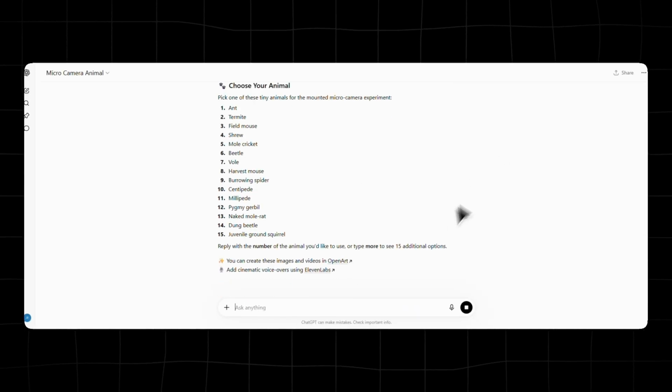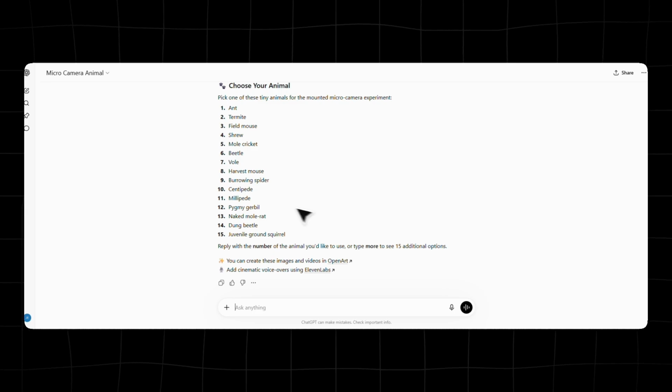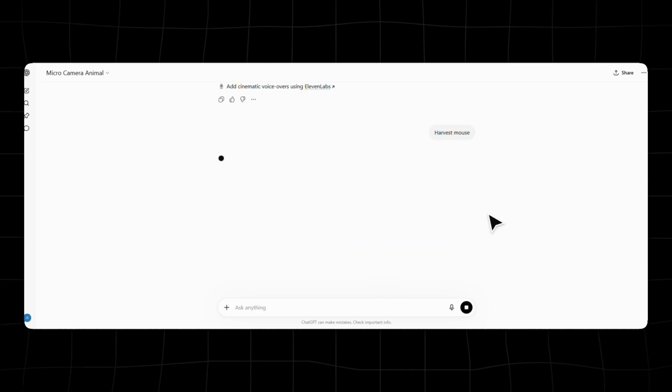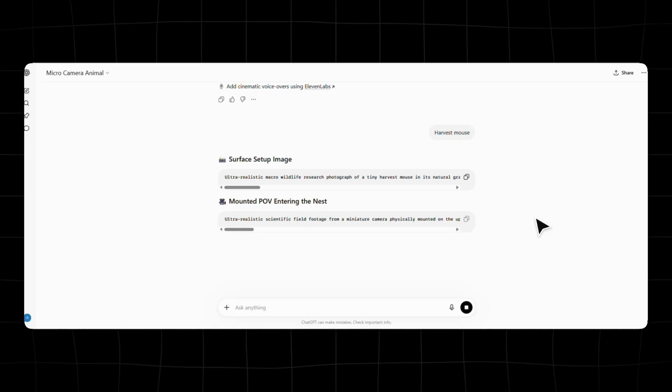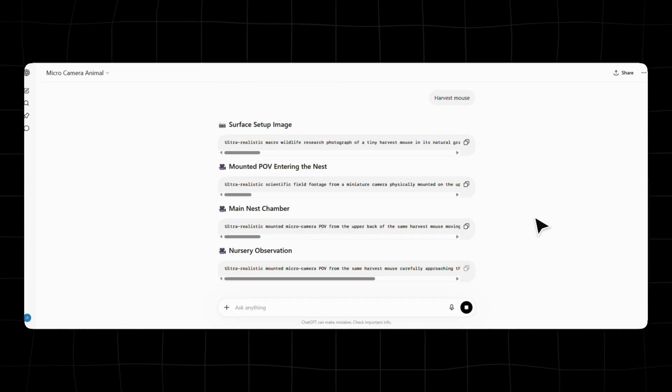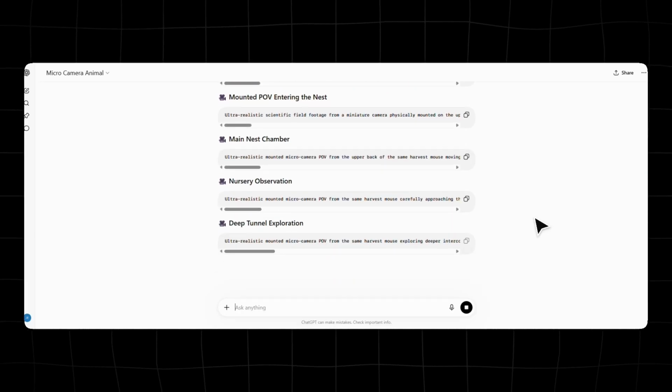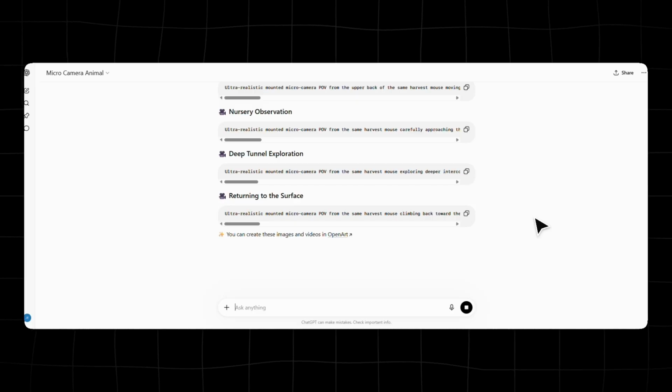You can choose one of the suggested animals or type your own. For this example, I will choose Harvest Mouse. Within a few seconds, ChatGPT will generate both an image prompt and multiple video prompts for your project. Now it's time to create the image.